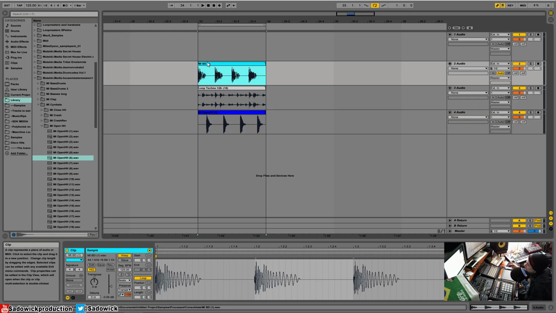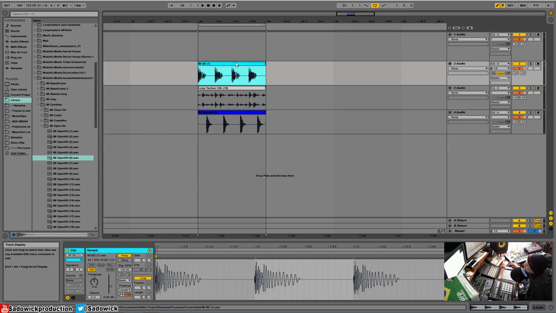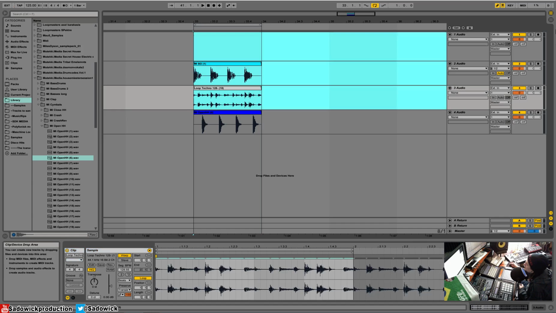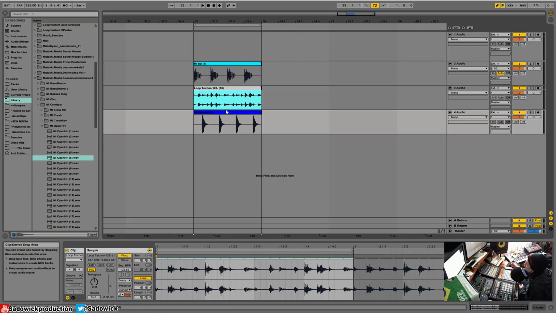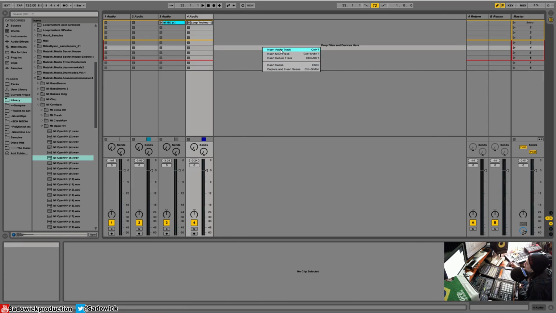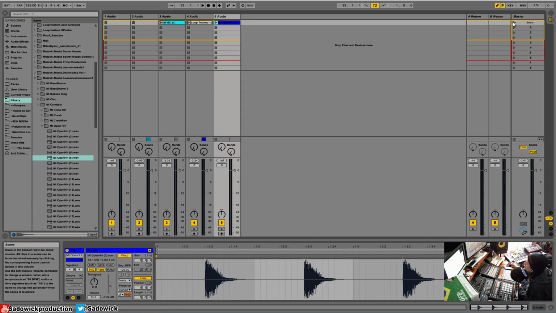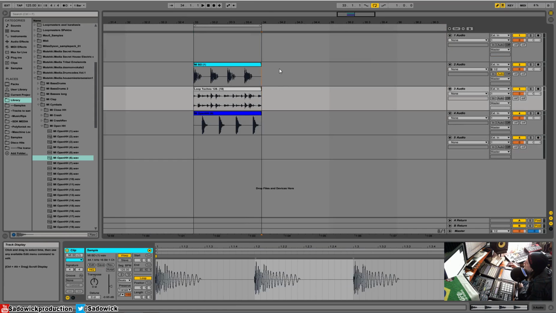So what you can do from here, just like how you drag things from the session view into the arrangement view, you can do the opposite. You can drag these in, and you can kind of do that, and then create a new audio track. There we go, because why not? All right, so now we have all these together, right? So then we can actually delete those.